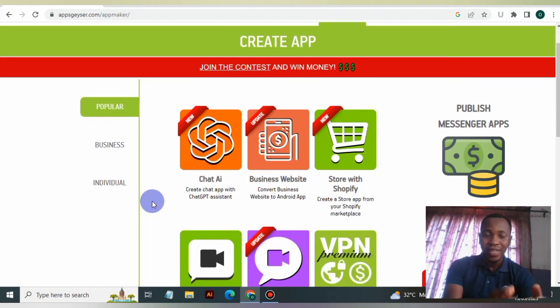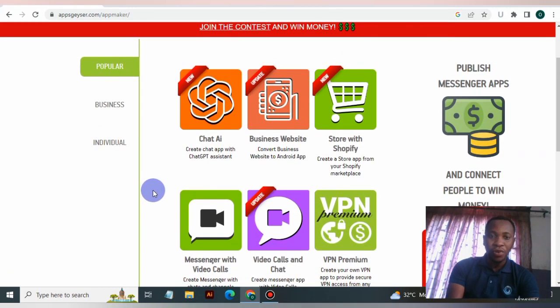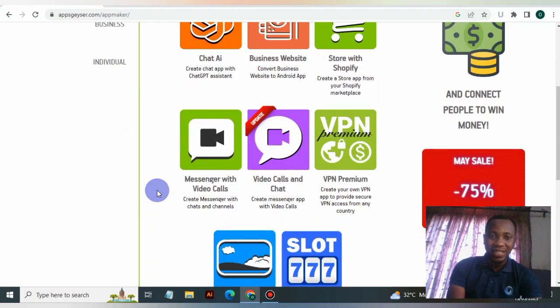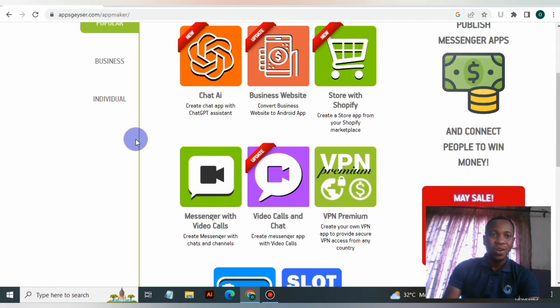So on this platform, they have three segments. They said popular, business, and individual. For popular, there are lots of app templates you might want to use. For example, they have the Chat AI, which is just like Chat GPT. Business website, they have the store, they have messenger, video for video calls, video calls and chat, they have VPN. So there are lots and lots of it.